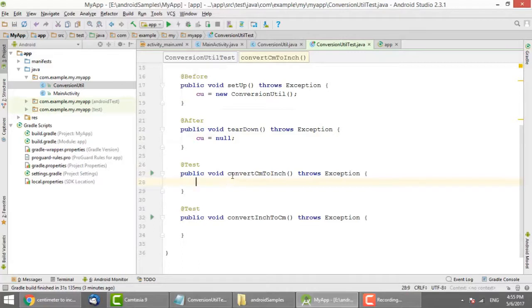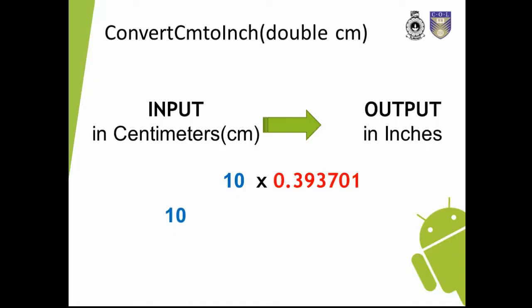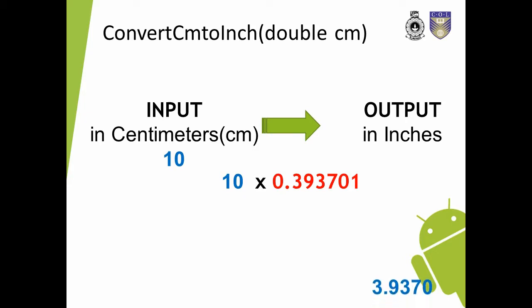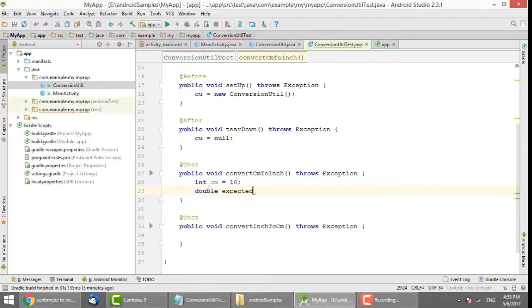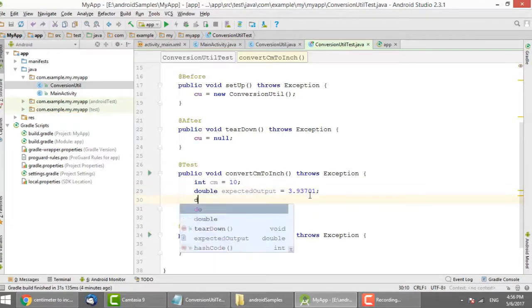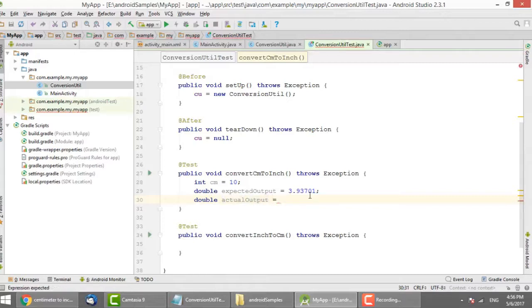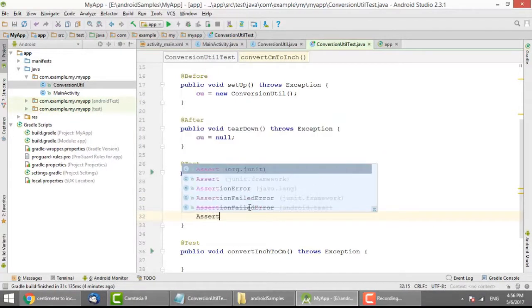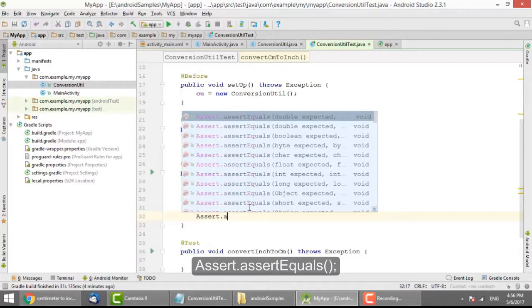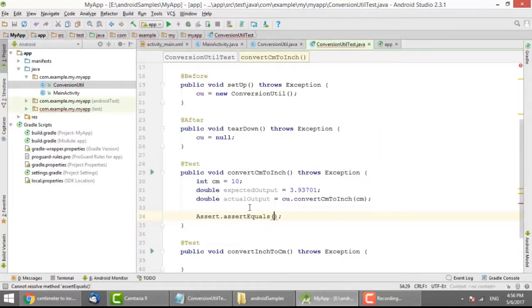Let's write the unit test to test the given scenario. Let's consider input as 10 centimeters and the expected output as 3.93701 inches. The returning value from the convert centimeters to inch method gets assigned as the actual output. We are using assertEquals to check whether the returned value from our function is equal to our expected output.